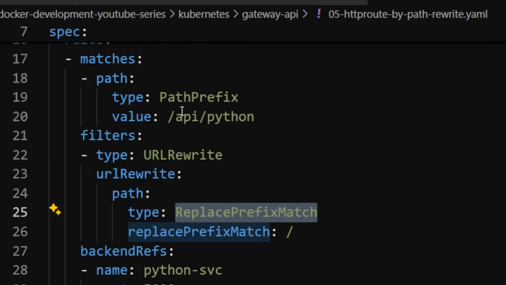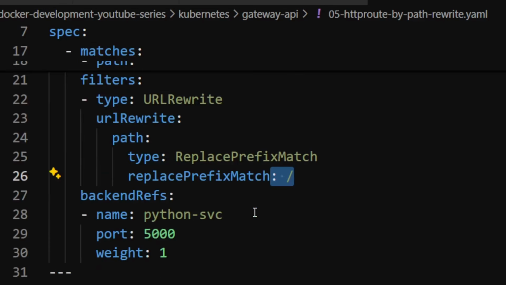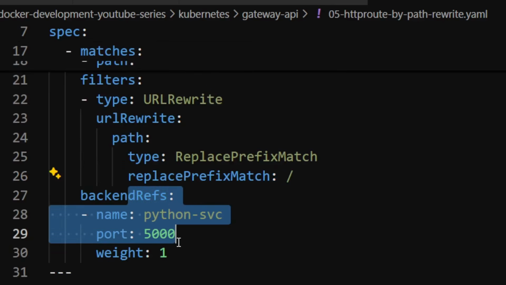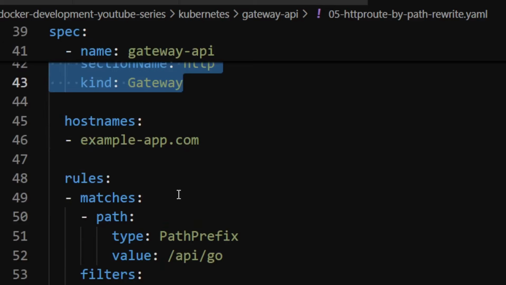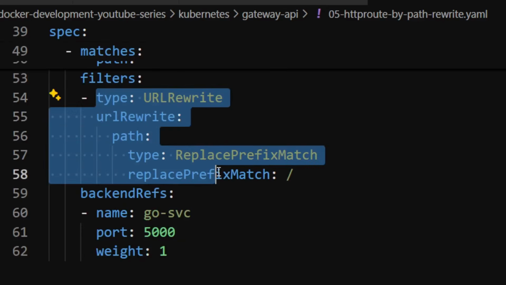So what this will do is this will replace the prefix we specified at the top here. So it will replace the matching /API/Python, and it'll replace it with /. This means when we pass the URL to the upstream, anything behind /API/Python will pass to our backend service. And then we have the same for the Go route. So the name is Go route, we have the gateway, same host name, we say the path prefix here is /API/Go, and we do the same URL rewrite here.